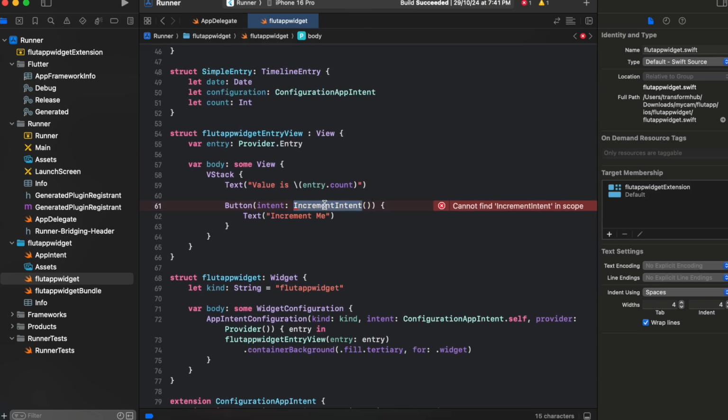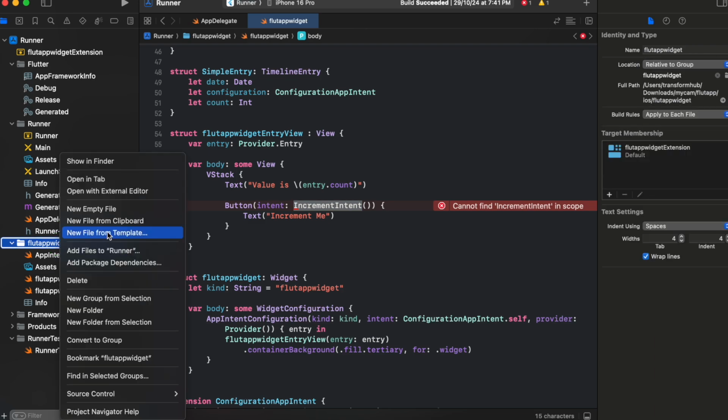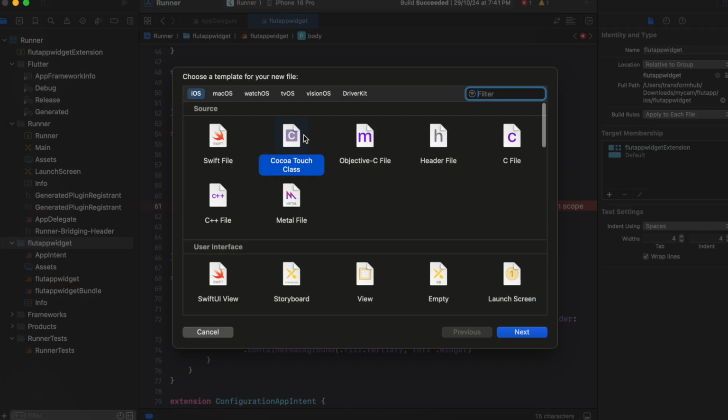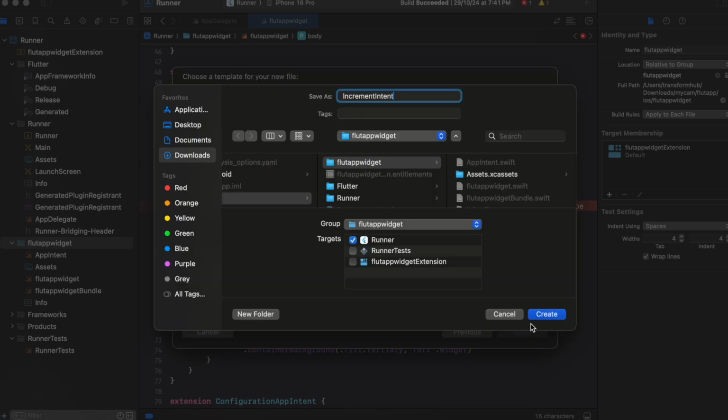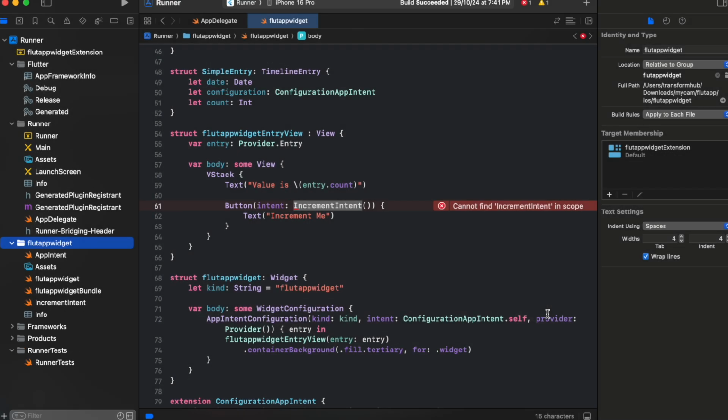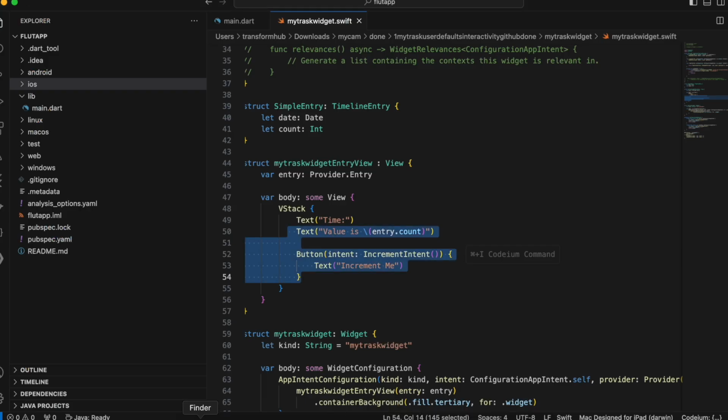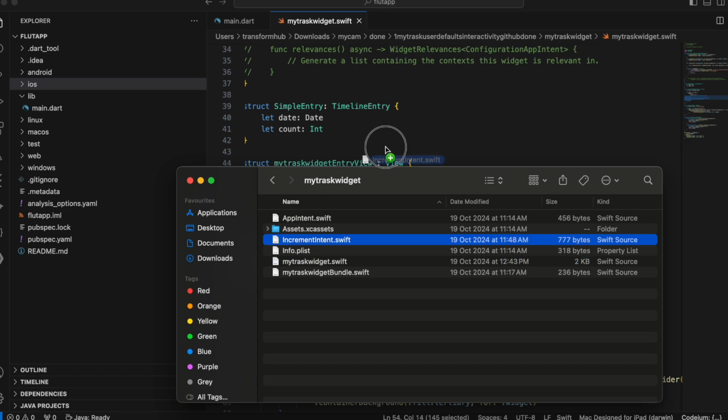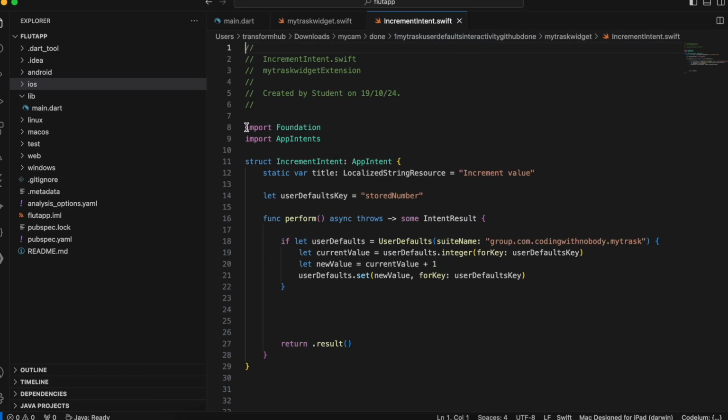Then we'll have to create this particular file called increment intent. So I'll just right click, new file from template, Swift file, next, I'll just name it as increment intent, but here make sure you add it to your Flutter widget extension. Not necessary to add it inside runner because we are not using it inside our Flutter project. We are using it inside our widget extension. So I'll just click on create. Now again I'll just copy some code and I'll paste it over here.